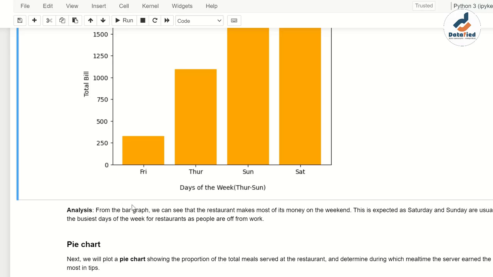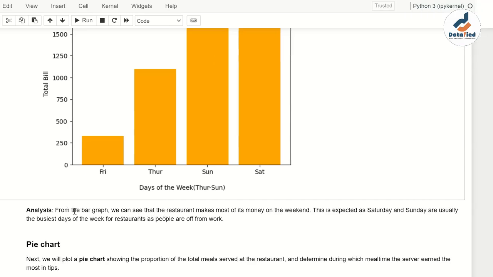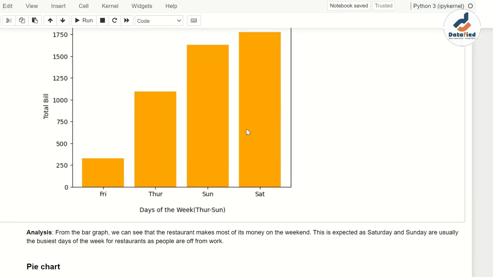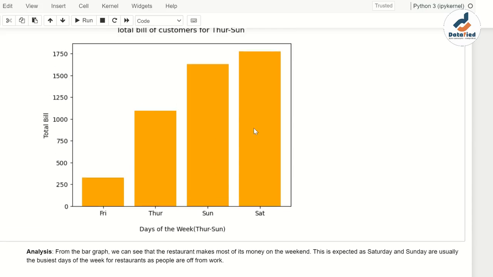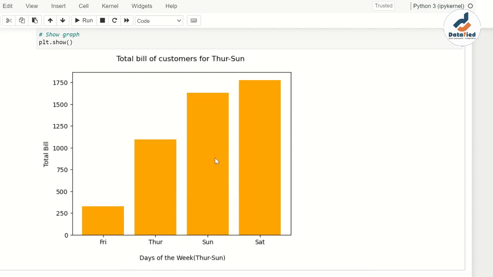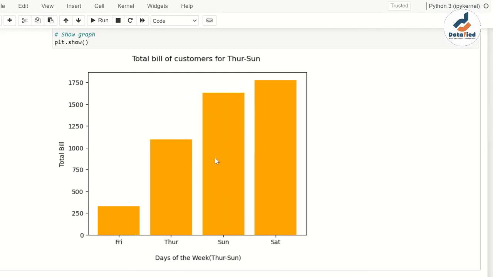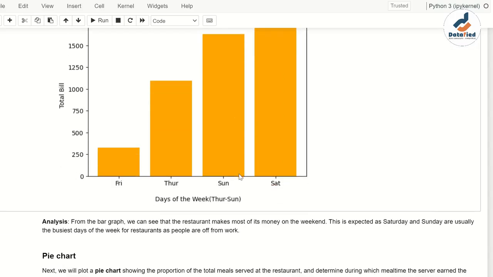I have a short analysis here for this output. From the bar graph, you can see that the restaurant makes most of its money on the weekend, yes, Sunday and Saturday. This is expected, as Saturday and Sunday are usually the busiest days of the week for restaurants, as people are off from work. Of course, that's the short summary I gave to this. So you should always have interpretation. In fact, that's what makes you a data analyst. You should be able to interpret your visuals based on the situation or circumstances around the data sets you're working with. Okay, so having said that, I will stop here.